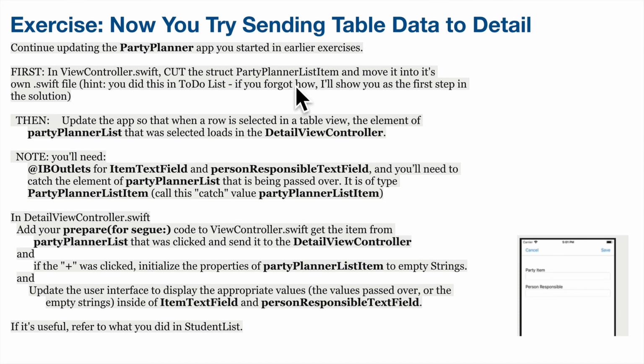As a hint, you did the same thing in to-do lists. So if you forgot how, you might want to go over and take a look at your to-do list really quickly to make sure that you know how to do this. Otherwise, that will be the first step that I show you, and then you should be able to do all of these other steps because we just performed them.